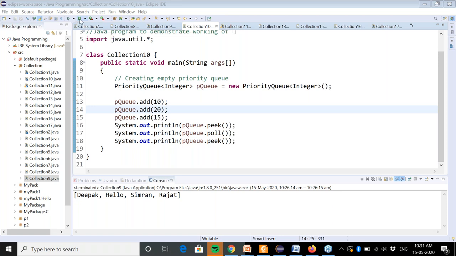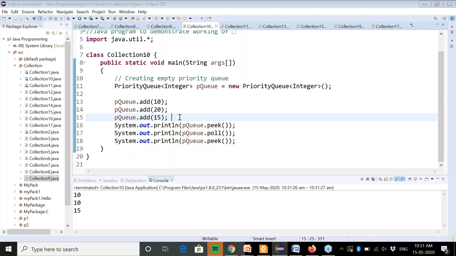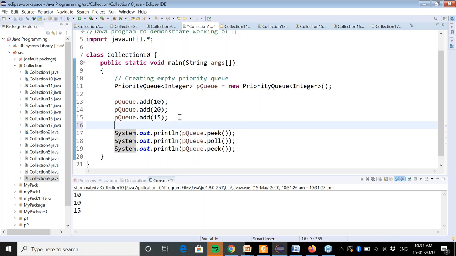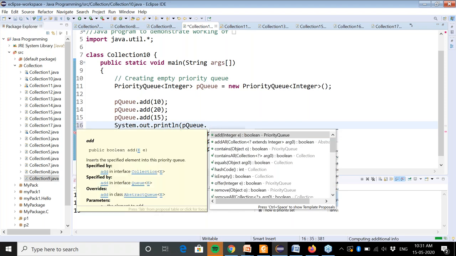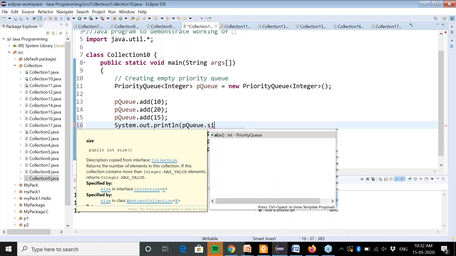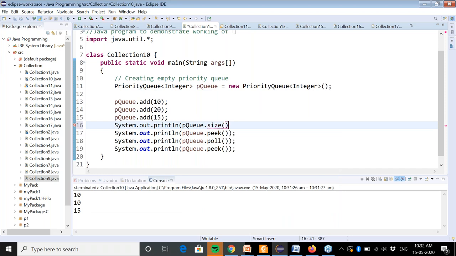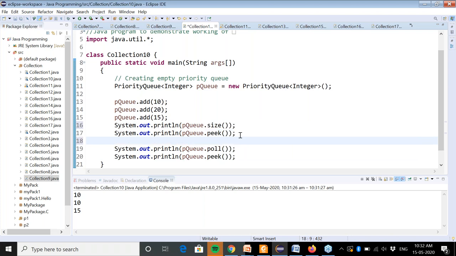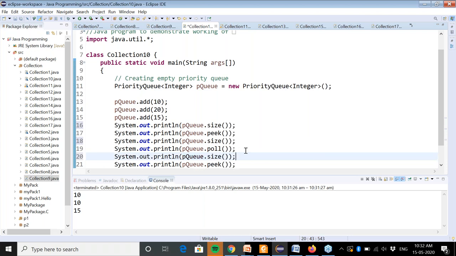So peek will give you 10. If you try to check the size of the queue before that, let's check its size. If you try this, it will give you 3, because at this step there are 3 elements in the queue. As we discussed, peek will only read the element but will not remove the front element. So after that, the size should be again 3. But after poll, because poll removes the element as well, we should get the size equal to 2.